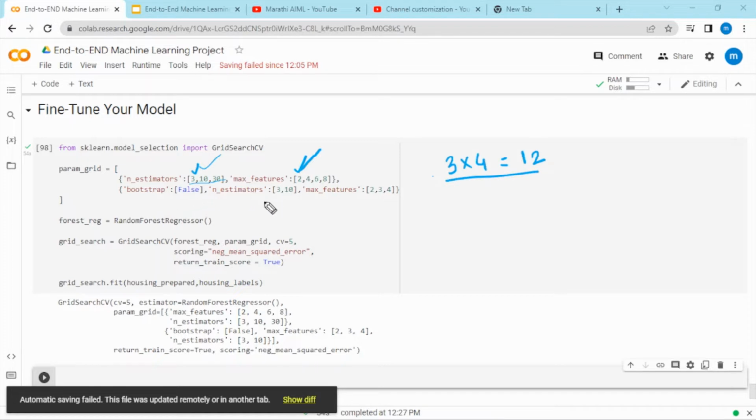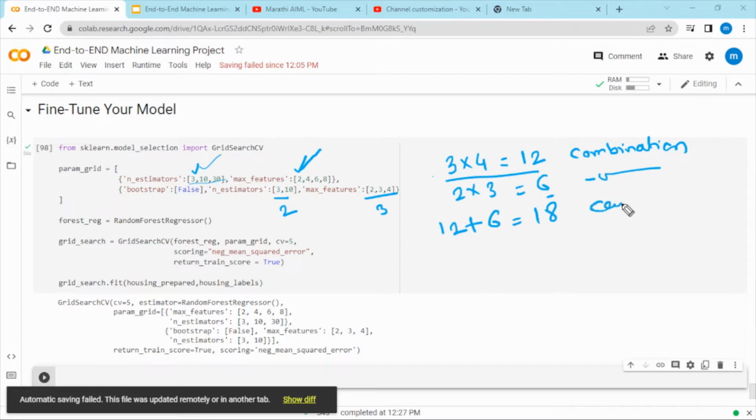In the second set, we are passing n_estimators with 2 values and max_features with 3 values. So how many combinations will it try? 2 into 3, which is 6. So first it will try 12 combinations, let me write that, and the second time it will try 6 combinations. So in total, 12 plus 6, that is 18 combinations it will try.